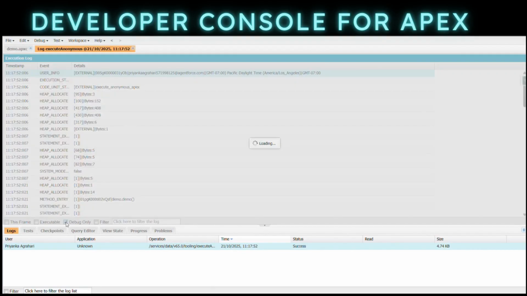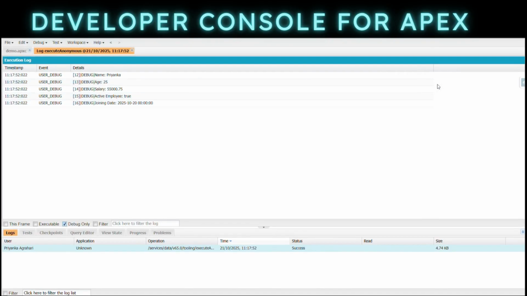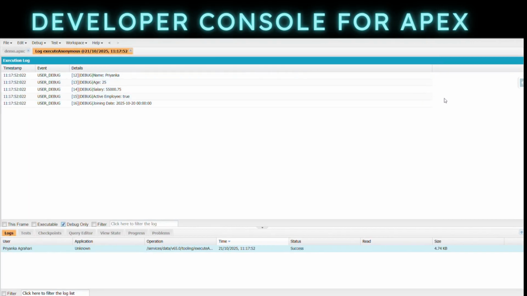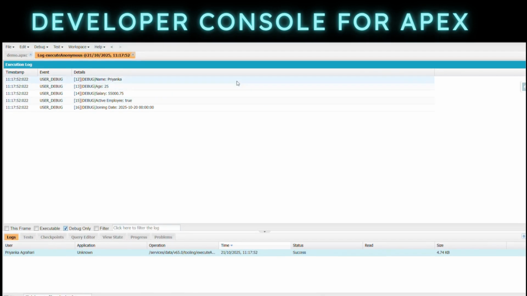Okay, so this is your anonymous log. Here you can see everything, and if you want to see only the output, you just click on the Debug Only checkbox, and here you can see all your outputs, USER_DEBUG, there is name, age, salary, active employee and date, everything you can see here, right? So this is all about your first Apex code. We will see everything in the next videos one by one, I will explain everything to you. Okay, so this is all about the simple Apex code.